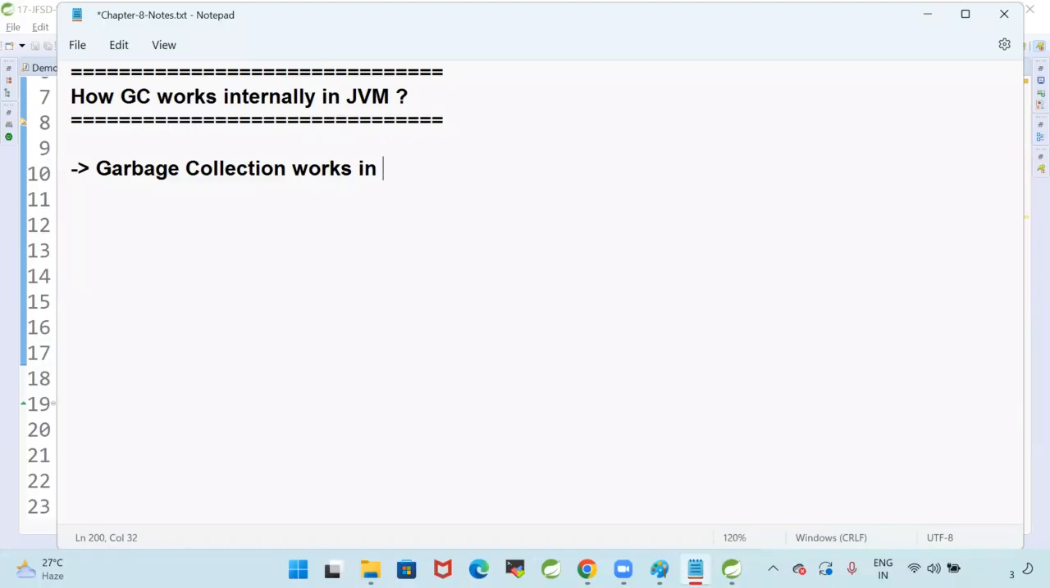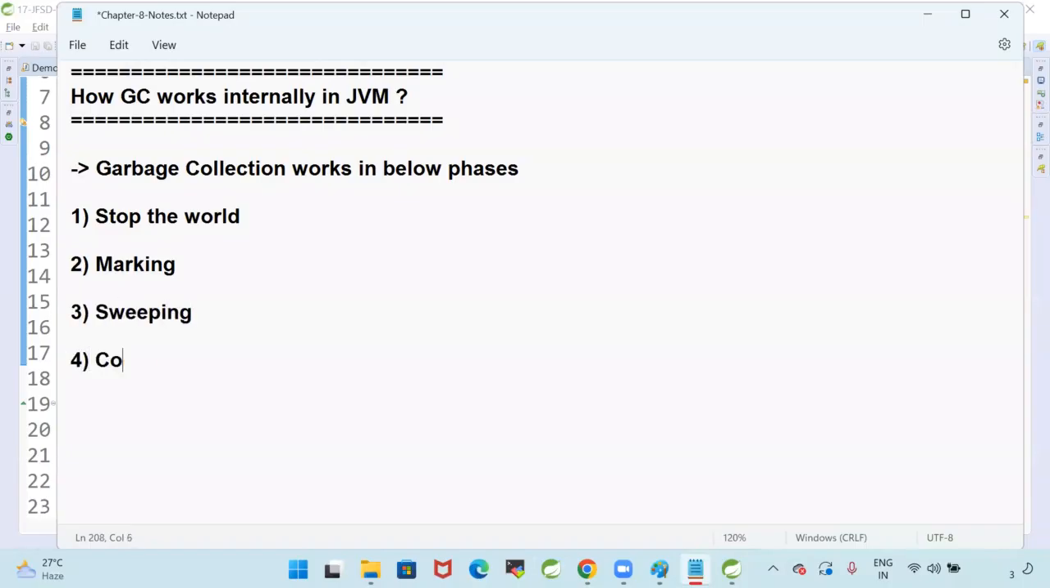Garbage collection works in the below phases. First one is stop the world. Second one is marking. Third one is sweeping. Fourth one is compaction. Okay, so whenever garbage collection starts in the JVM, what is going to happen internally?